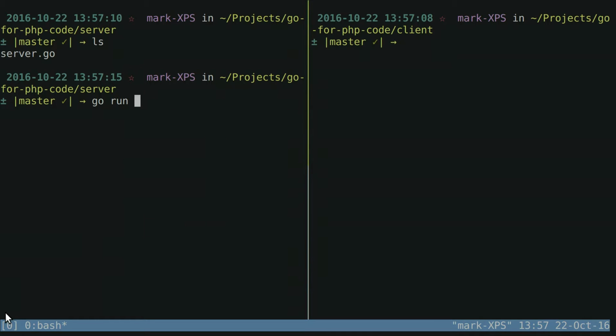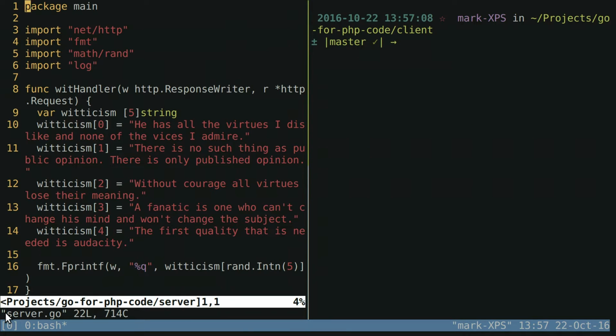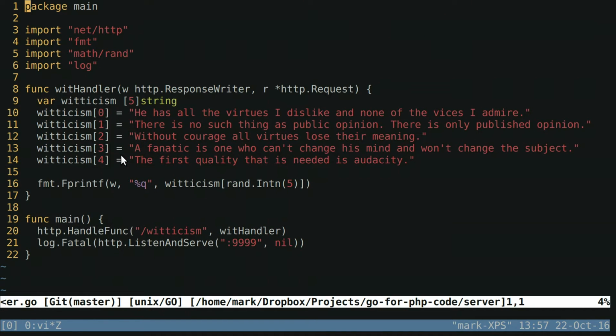First we'll look at it. Not formatted well. There we go. Alright, so this is my server. Pretty simple.